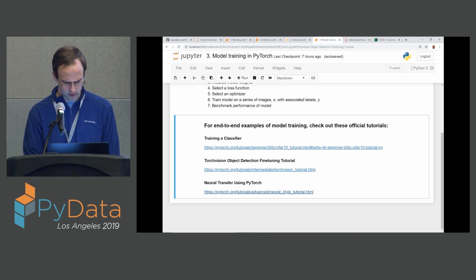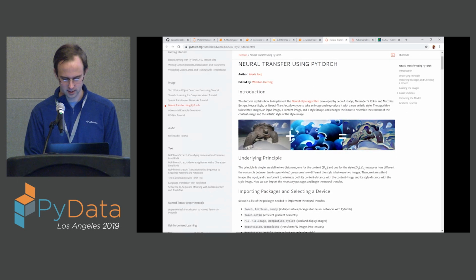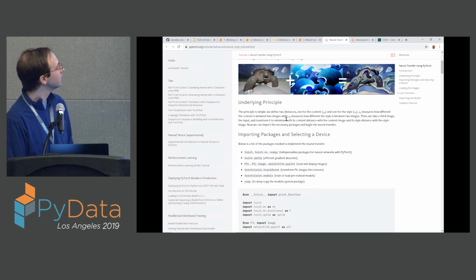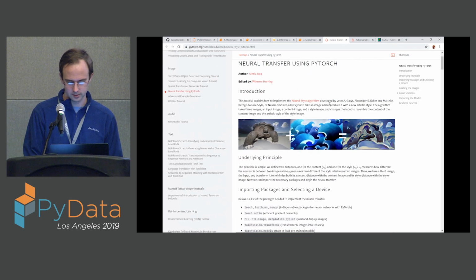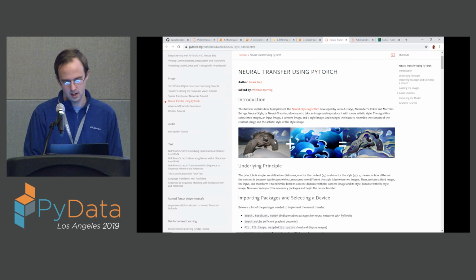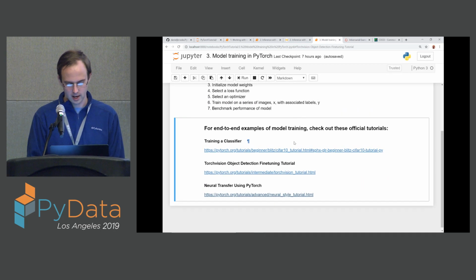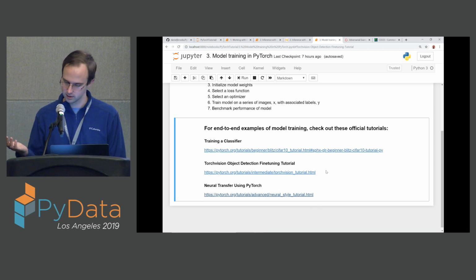And for neural transfer, I include this as an example of cool things that you can do with computer vision. Here, the idea is that you have a style image and a content image, and you have a loss function that incorporates matching the content of the content image and the style of the style image, and you can get something cool like this. So feel free to check that out. These are all available as Colab notebooks, so feel free to go through them.